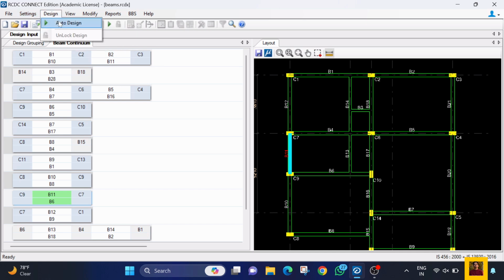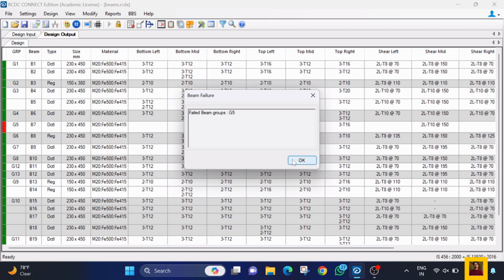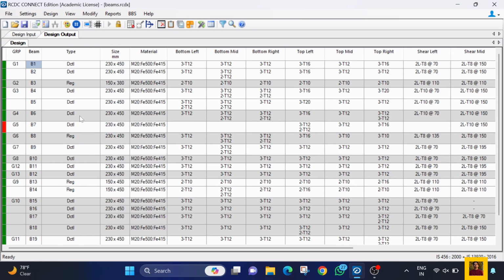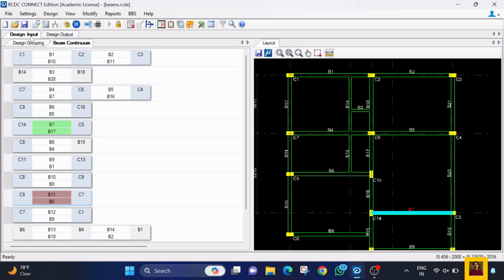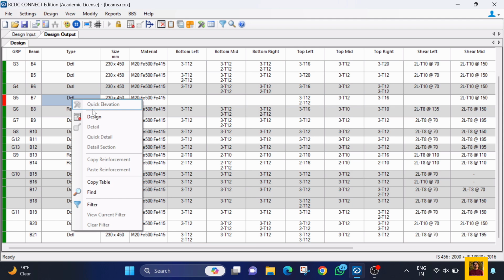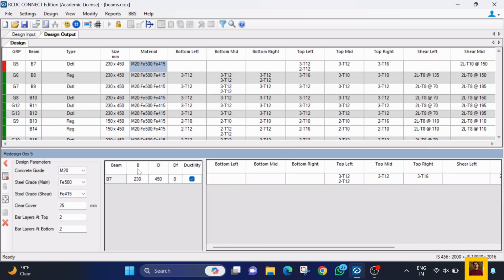It means the design will govern for these load combinations you have given to RCDC. So we have started the design, and you can see it has designed all the beams, and the one failed beam group is showing beam failure. You can see most beams are designed as ductile and some of the beams are regular. So we can go to its design setting and modify its sizes and any other reinforcement, so that we can pass this beam.